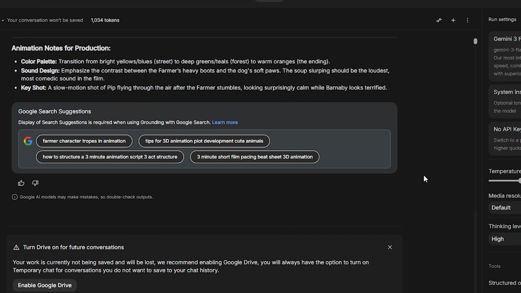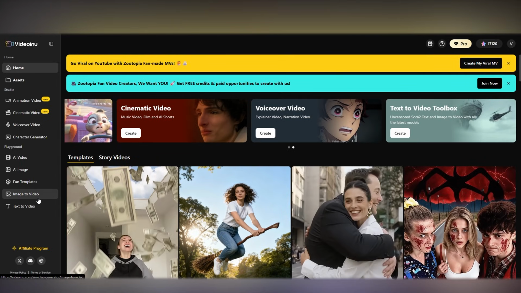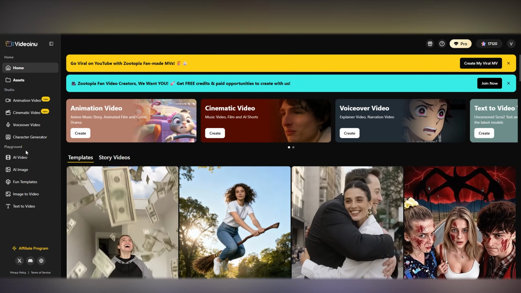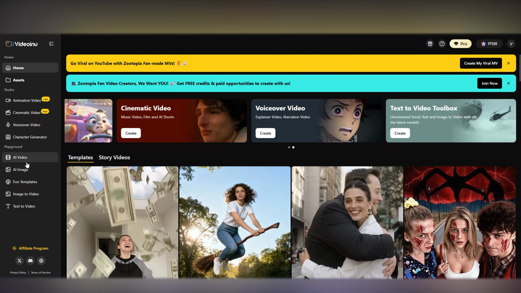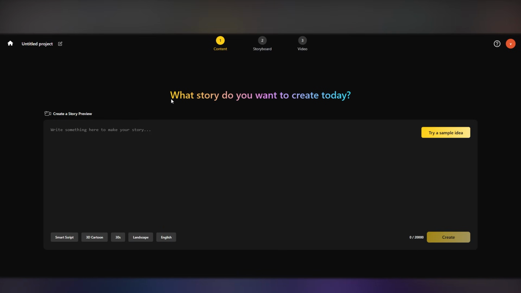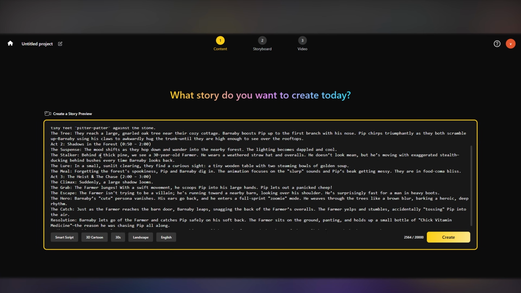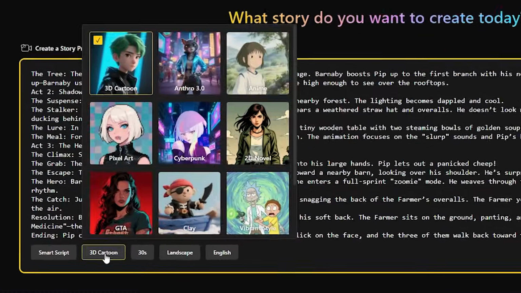After the script is written, we copy it and move to the main tool. We will create the video using the Video platform, because it allows you to create videos longer than 30 minutes. It also has image-to-video and text-to-video features, but we need the animation video feature. Click on it, and you will land on the page we need. First, you need to paste your script here, the one we already created. Now let's go through the settings below. Leave Smart Script as it is.